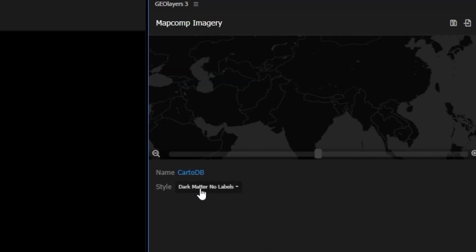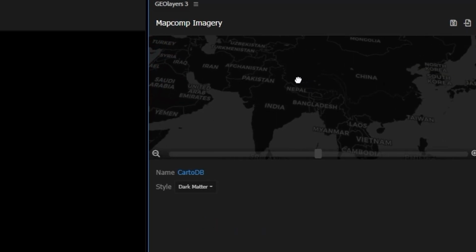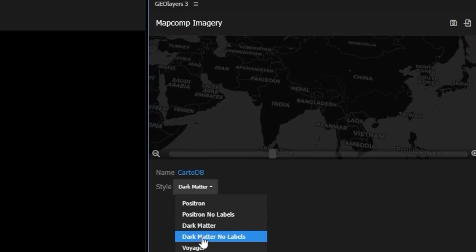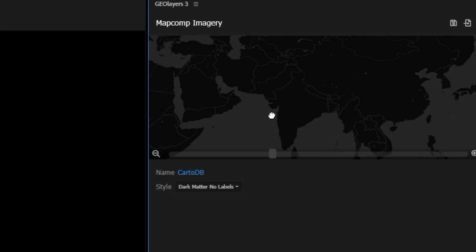One thing to note is these layers are actually built into the map. So if you want to have custom control over the labels, do it with no labels and then have the labels turned on the Geolayers imagery. That way Geolayers is actually controlling the label.